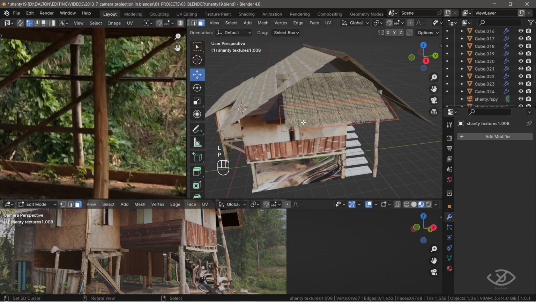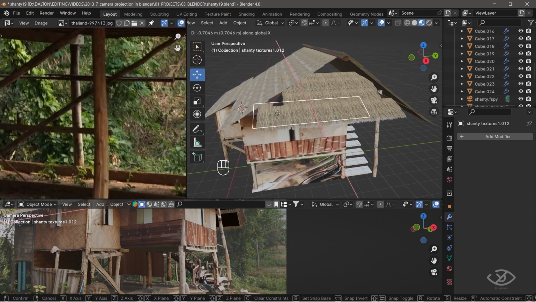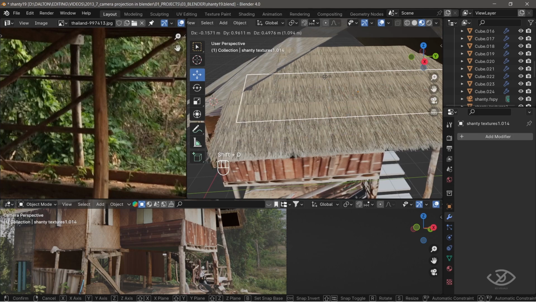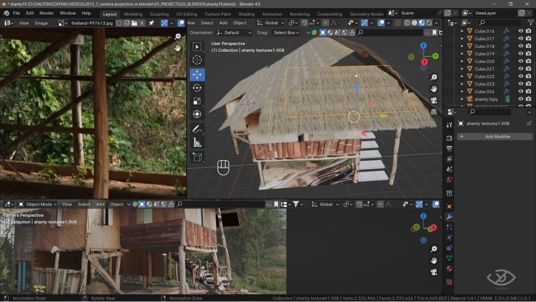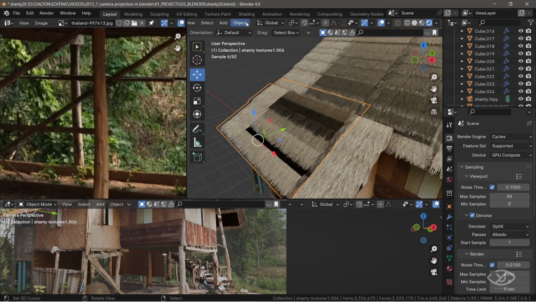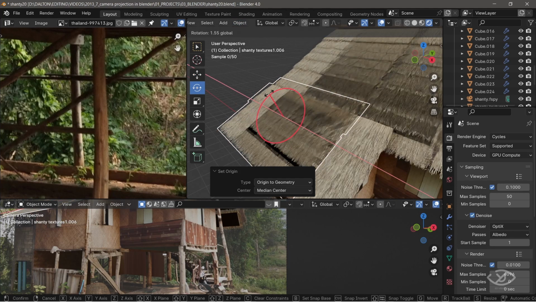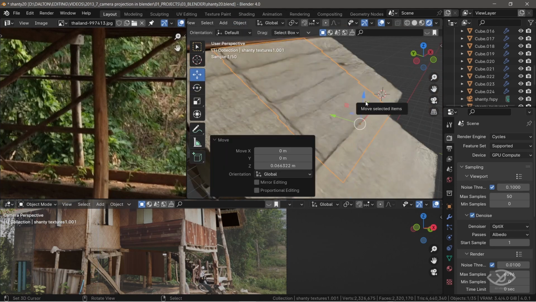Isolate a single thatch, duplicate until it covers the entire canopy. Now, go into Render mode. You can see that there are some black areas on the roof. This means that there are some overlapping of meshes going on. To fix this, simply reposition the thatch until the black area is removed.